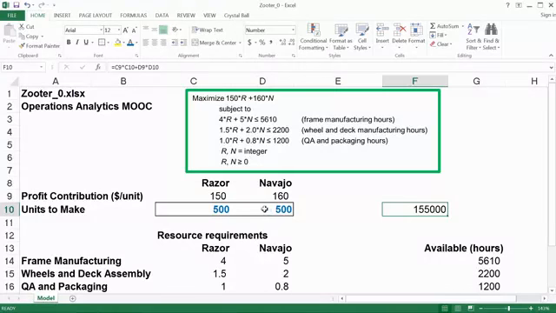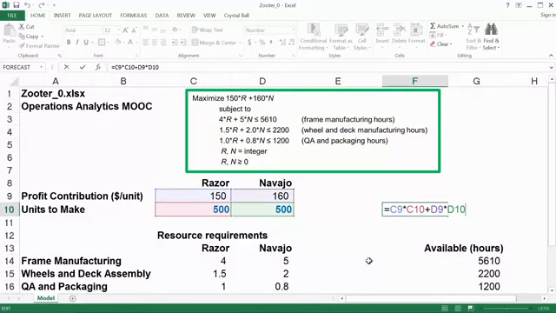For example, if we try a production plan of, say, 600 units of Razors and 600 units of Navajos, the number in F10 immediately changes to reflect the new profit value. So let's go back and change it to 500 and 500. By the way, if you'd like to see the formula inside a particular cell or edit that formula, you can use a Windows shortcut F2. So we're in the cell F10, and here we see the formula for the objective function.